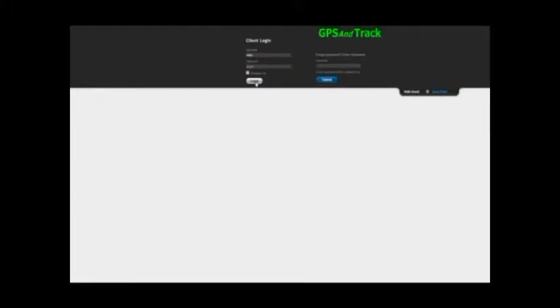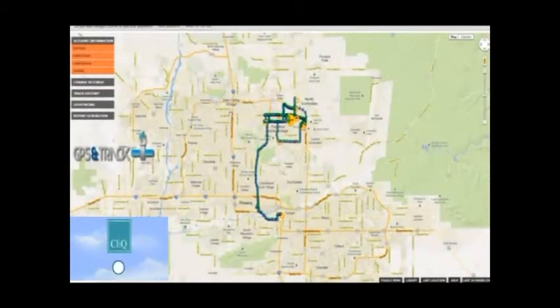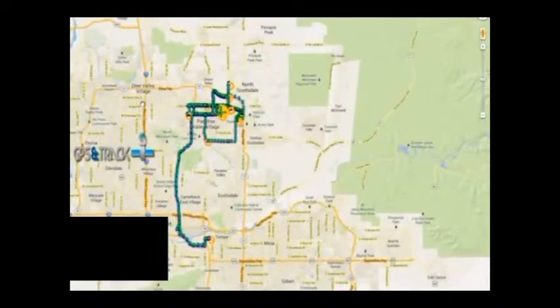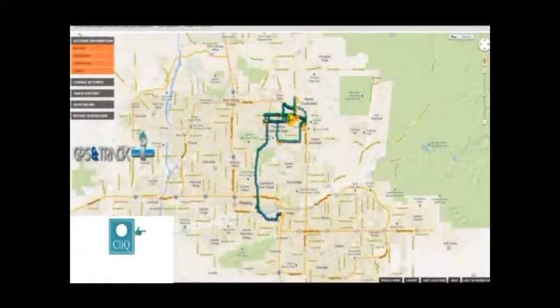Log in to the website. You're going to be issued a username and password, and of course you can have multiple. And this is going to be the front page, and this is the history of today, of actually where my vehicle has been. Let me show you some functionality about this.